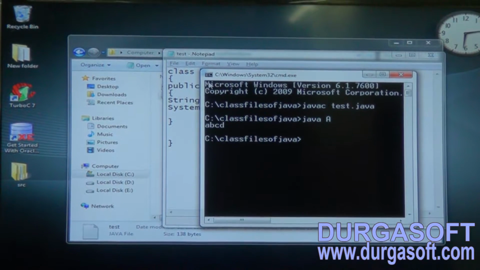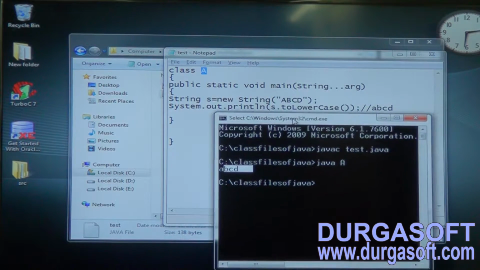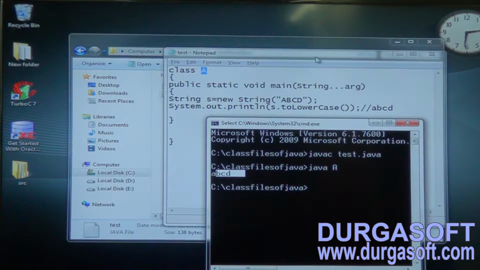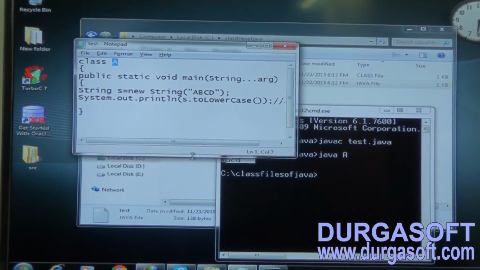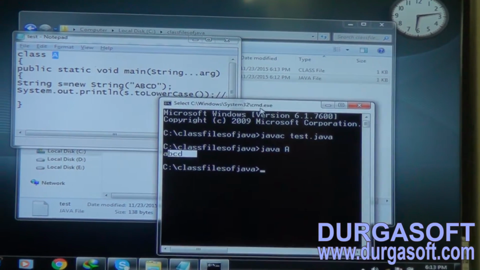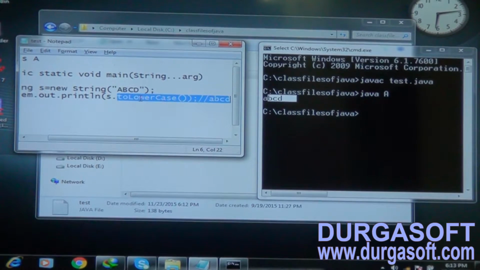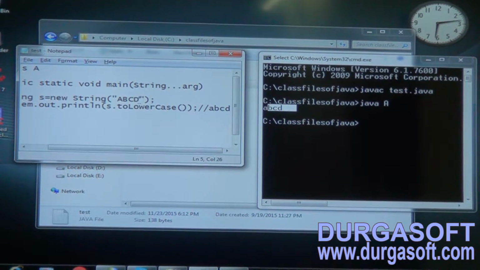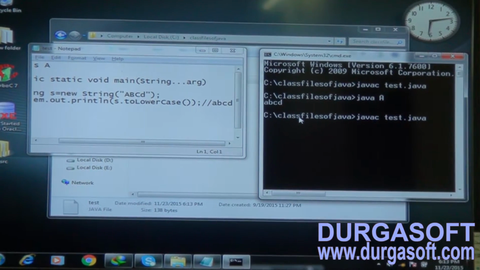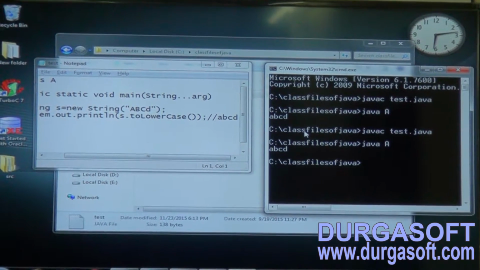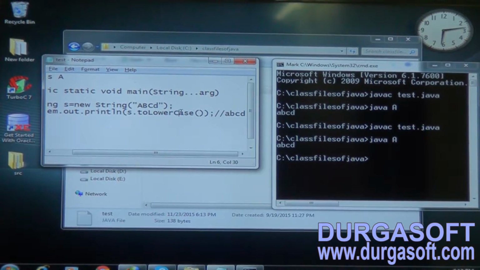capital A. Observe here, small a, b, c, d, because of the toLowerCase method. This method is returning that value, friends. This is simple. Now if you put here d, no issues, it will still give the output as small d only. It will not perform any conversions for this d, friends. No need to worry.